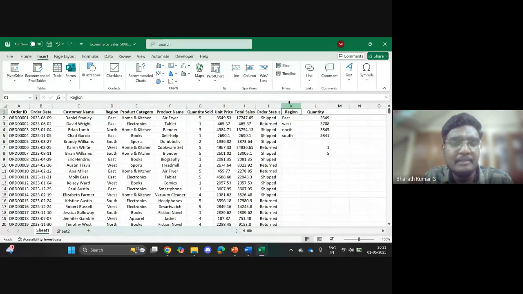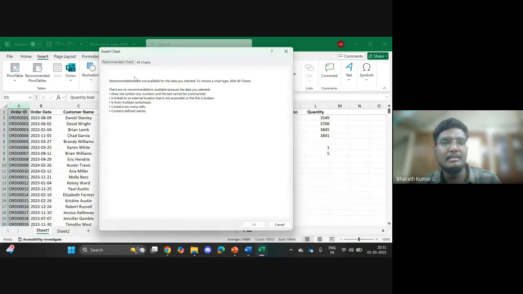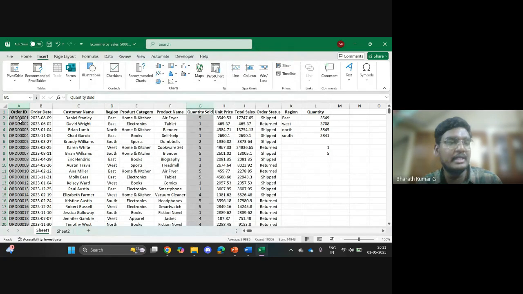Before summarizing, we can't do any charts, because lots of things are there, so there are no unique values. Even if unique values are there, lots of things are there. For example, I'm selecting order and quantity as a unique value. Maybe we'll get one recommendation, but we are not getting a recommendation either, because huge data is there.